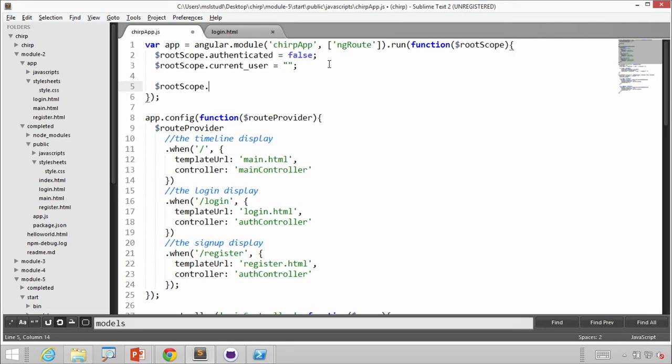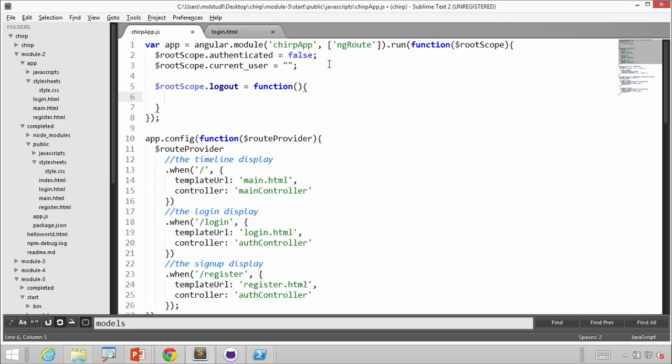So we're actually going to create a root scope function here. We're going to call this logout. I always have a lot of anxiety over whether I should call things logout or sign out, which I understand is not a real problem. It's just one that I'm always grappling with.